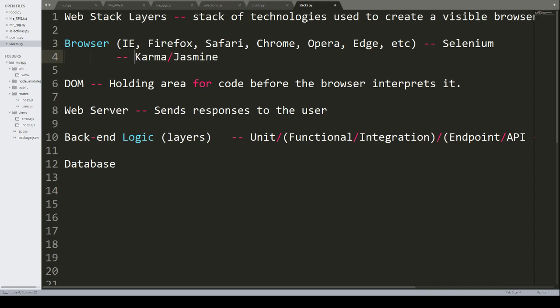Okay. So Karma and Jasmine, these are different kinds of automation tools that you can use for JavaScript specifically. So you can make sure that from the JavaScript side, the browser is able to handle the kinds of things that are being done from the JavaScript side.